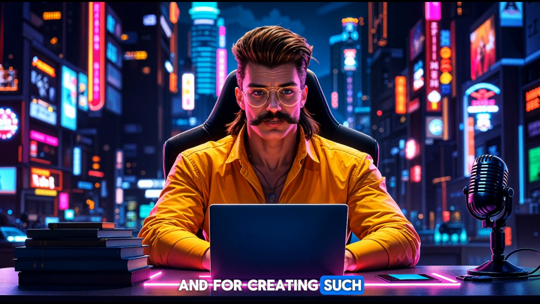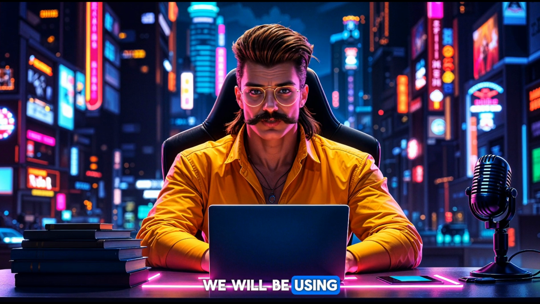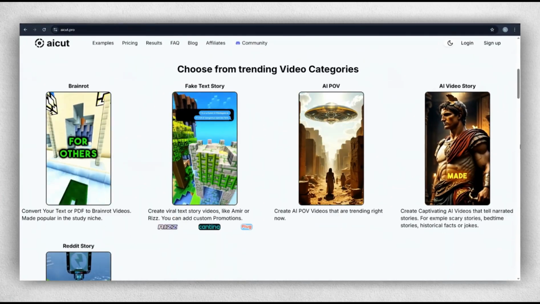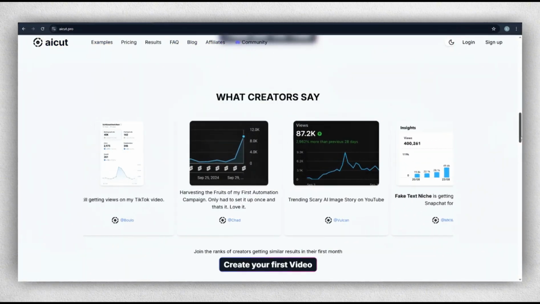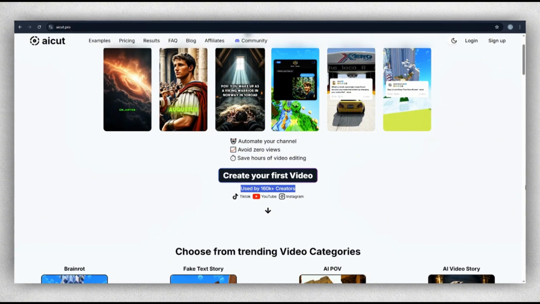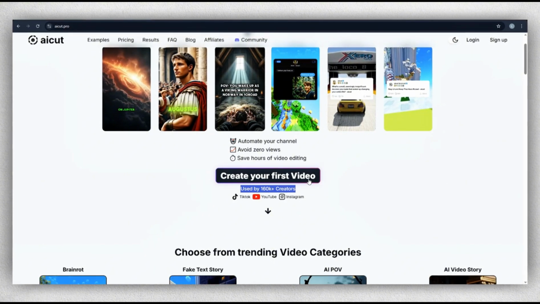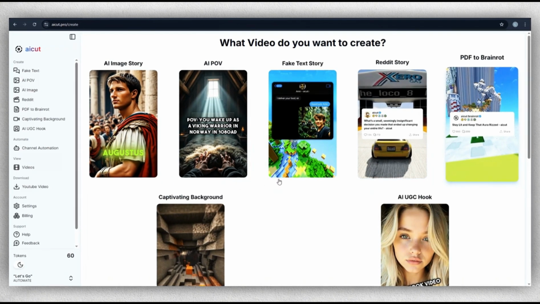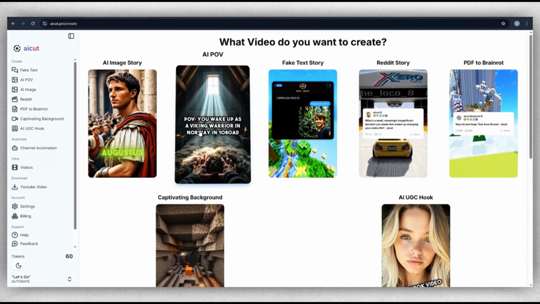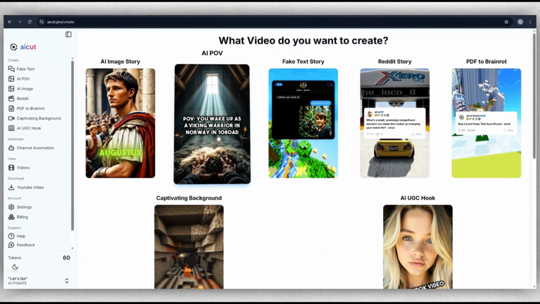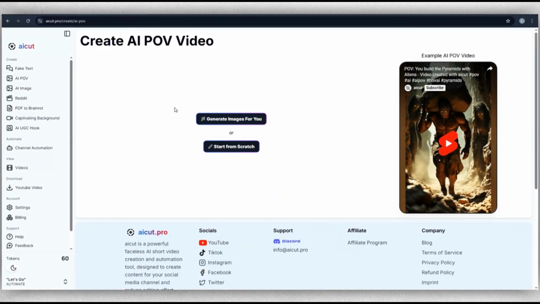And for creating such amazing videos, we will be using my personal favorite AI tool named AI Cut. I have been using this AI tool for 4 months now, and more than 160,000 people use AI Cut regularly for content creation. Simply create an account in AI Cut, and after landing on this interface, there are many niches to get started with, but we will go with this POV niche. This niche has been added recently, and creating videos in this niche is very simple.